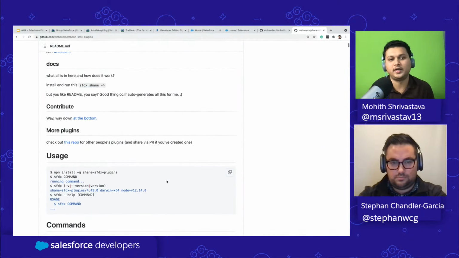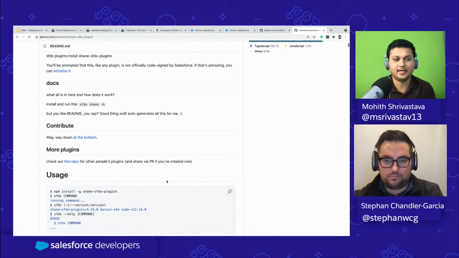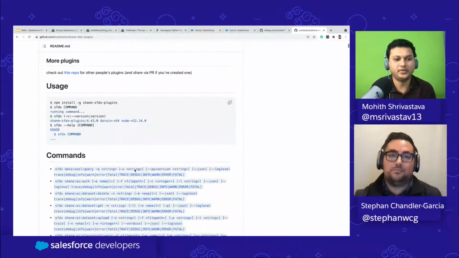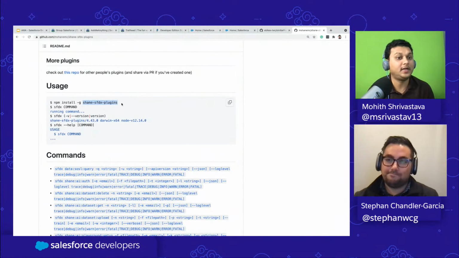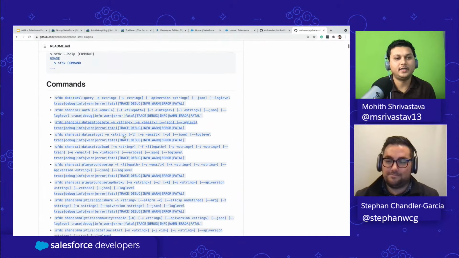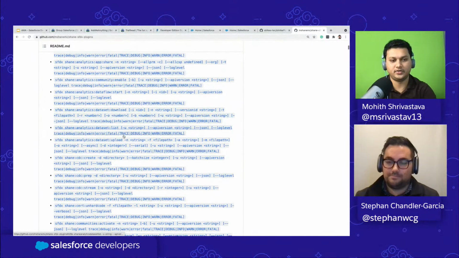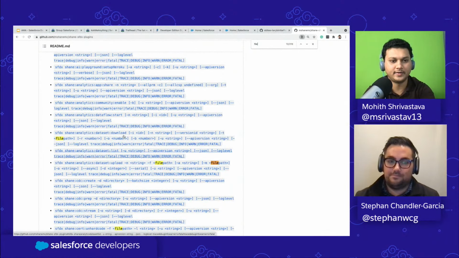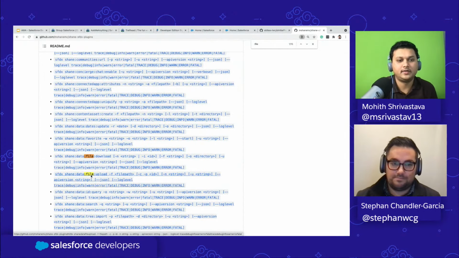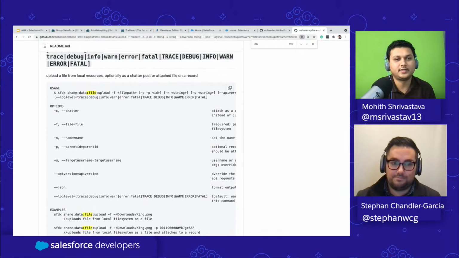If you've never installed a CLI plugin, it's pretty simple. All you do is say SFDX plugins install and say Shane SFDX plugins. That will install. And then Shane has really nice documentation here to help with the commands. So I think one of the commands is the file command. Let's do this. So this one, Shane, right? You execute this command, Shane data file upload. You provide your file path. And then there's a flag which says attach as a chatter or just as a file.